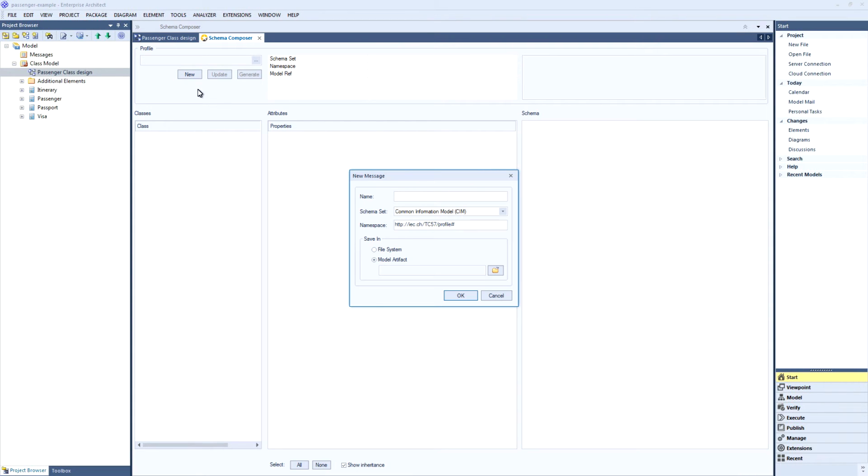Upon creating a new message, we can select from a variety of schema sets including SIM, NEEM and UN/CEFACT. For this particular example, I shall create a generic schema set with the name Airline Industry Standard.